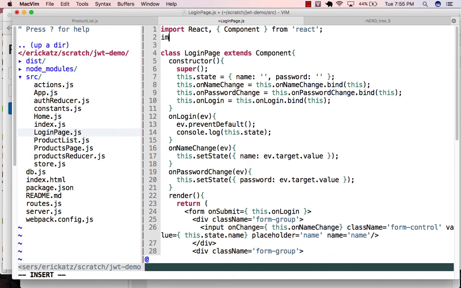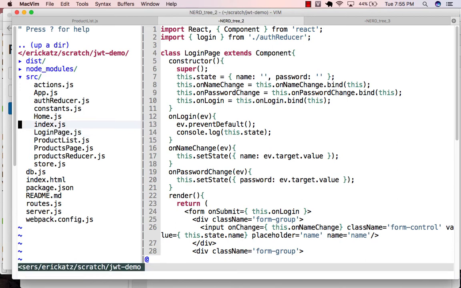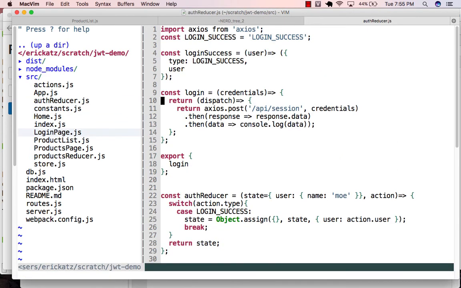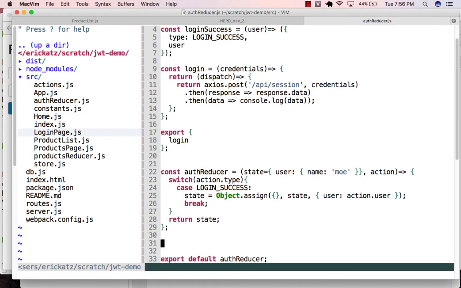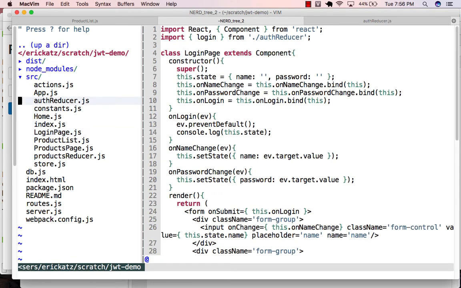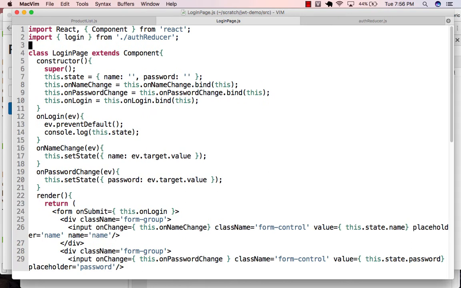If we say import login from auth reducer. Let me just make sure I exported it. So here's our auth reducer, and we're exporting it. Good. Okay. So we go back over here to our login page, and we've got our login.